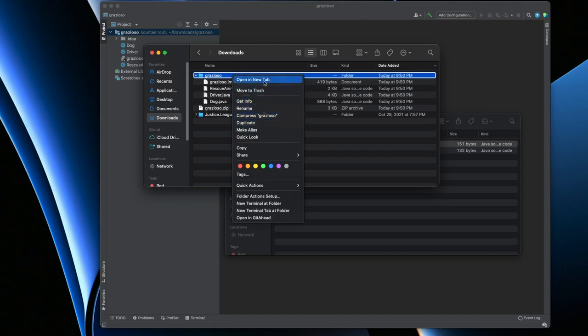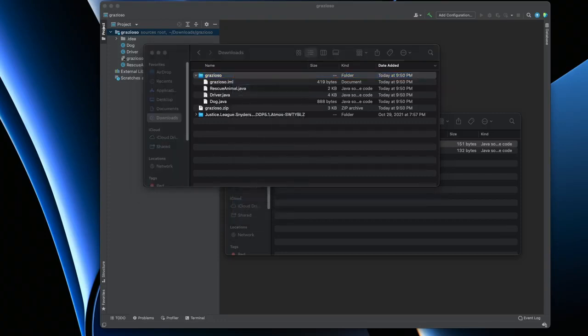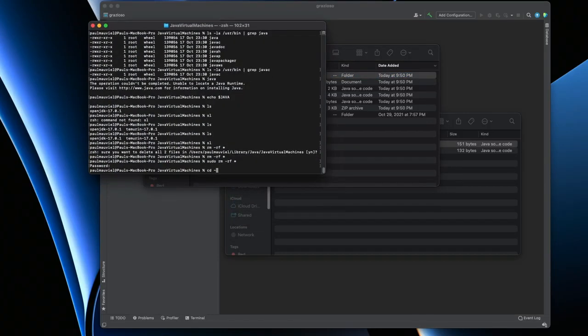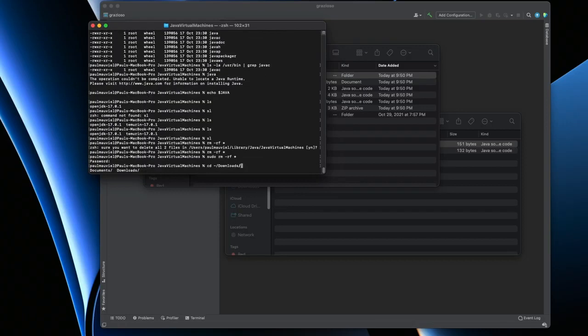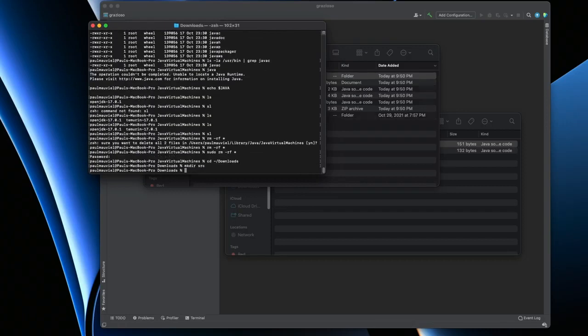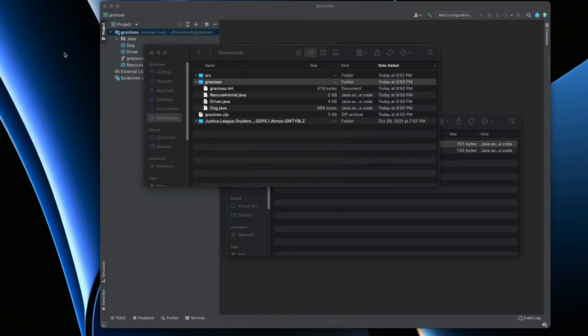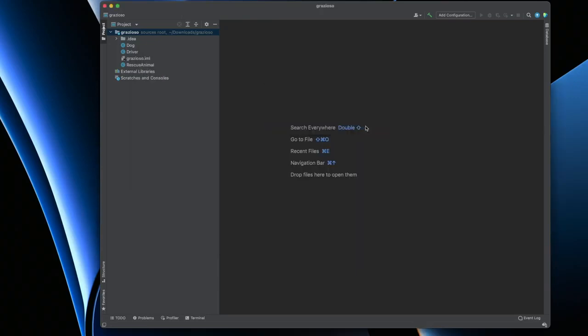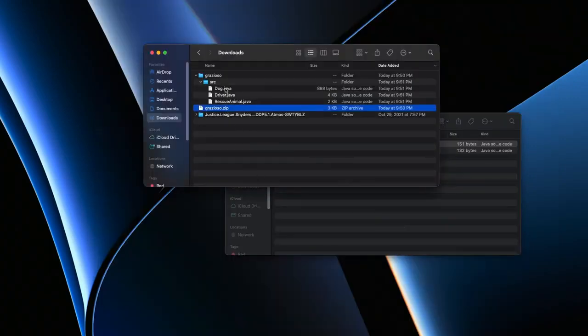I actually just got this Mac recently. New terminal. You know what? I'm going to do this in a very simple way: mkdir source. However you do it, make a directory called source and put it inside your Grazioso folder. What you should probably do is close IntelliJ, restructure your directory, and then open IntelliJ.